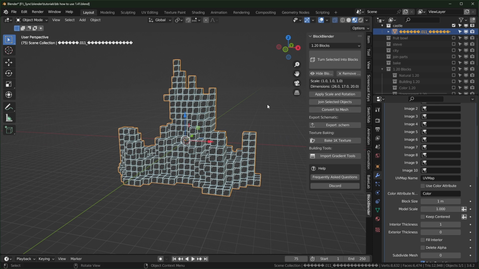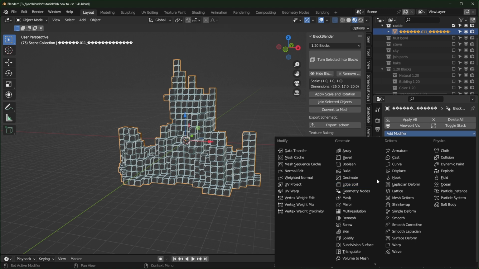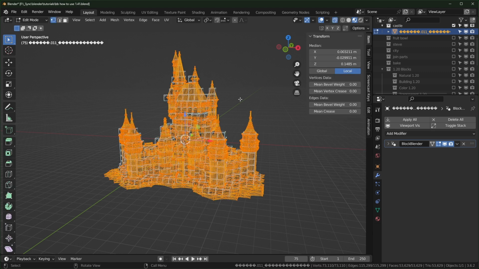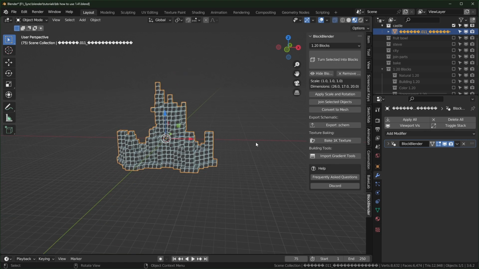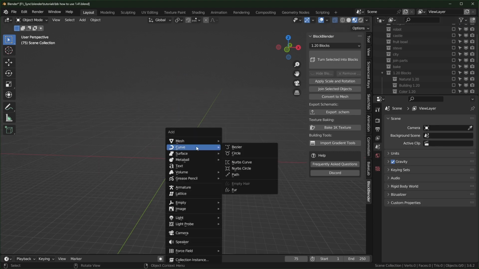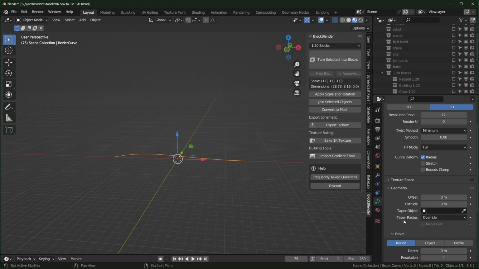This is good if you have an object that has a bunch of other modifiers, like we have all these modifiers. Whenever you convert something to a mesh, it's going to apply all the modifiers so that when you go into edit mode, you can actually edit everything that you're seeing. It's also good if you have curves and you want to turn them into a mesh. So let's hide this really quickly, and I'll just bring in a curve, scale it up, and we can give it some thickness over here like that.